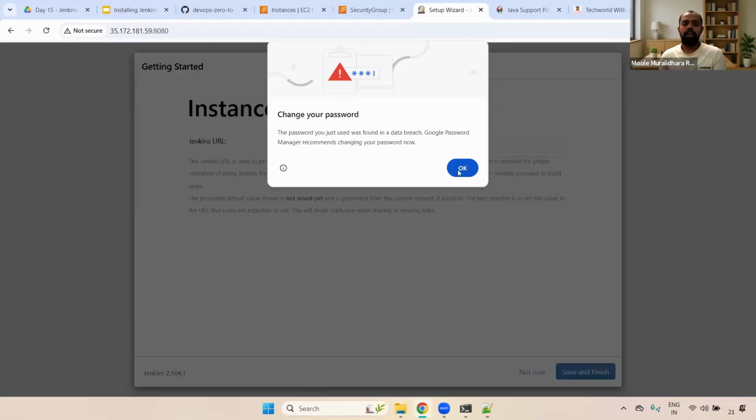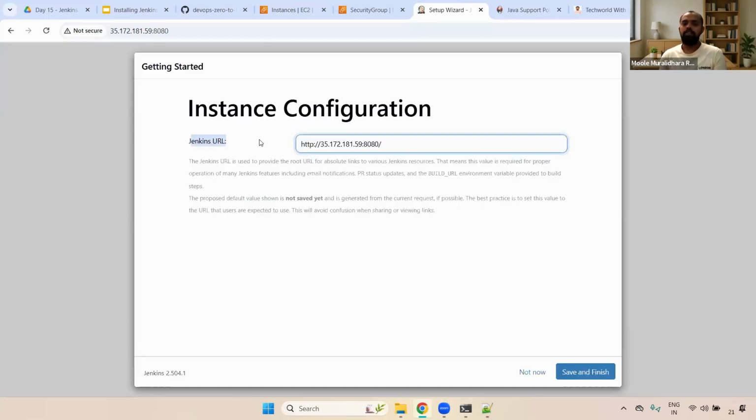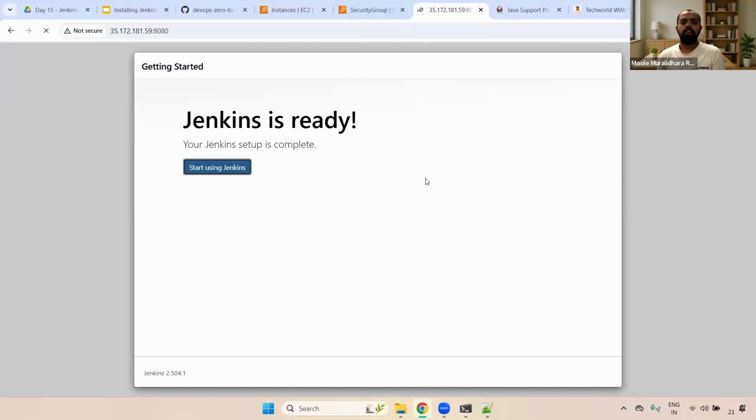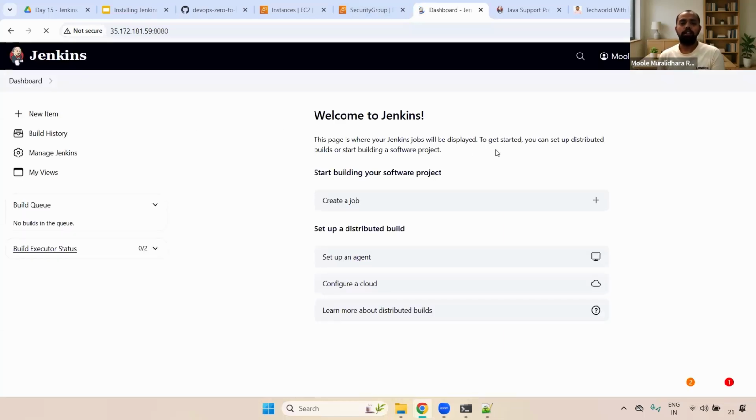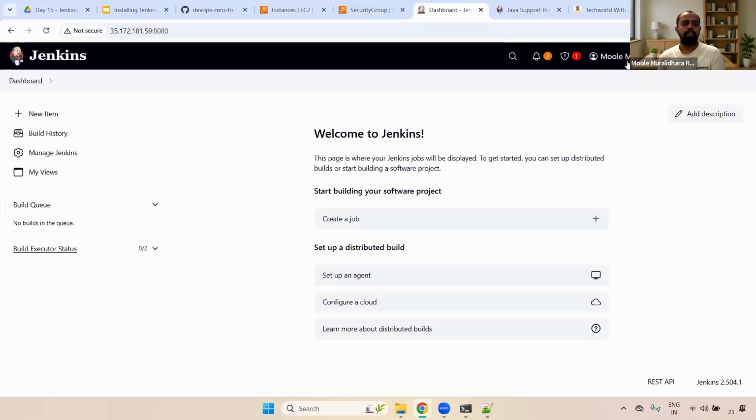Now if you see here, it is fine. Here you can see the Jenkins URL, IP address colon port number. Now you can click save and finish, and then click start Jenkins. Super, now Jenkins is installed. Awesome. Here you can see my name and everything. Fine. In a later video, I will explain each and everything.